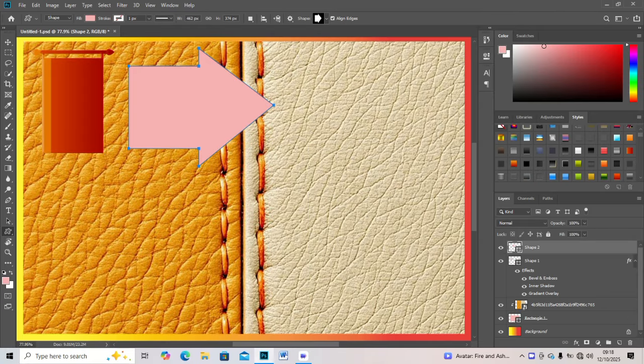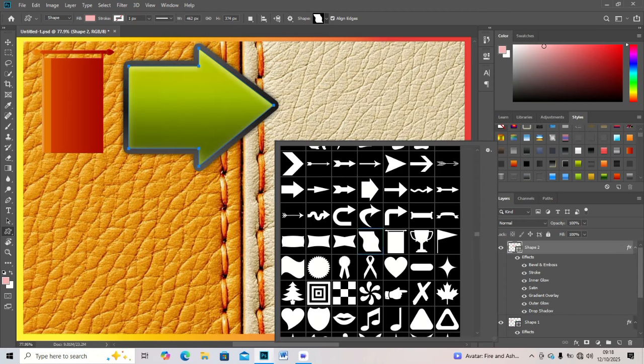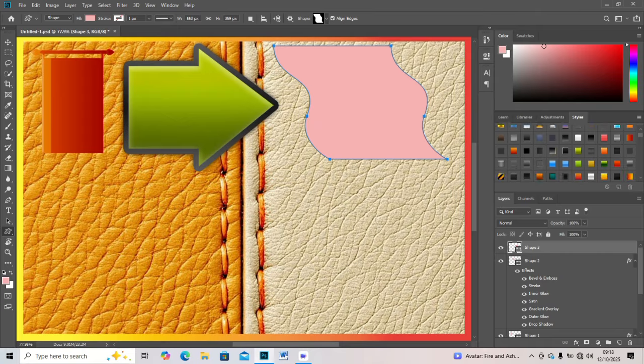Cut your subject using the pen tool or Select Subject. Duplicate the outline and set the stroke to 4 px, and change the color to neon blue or pink.